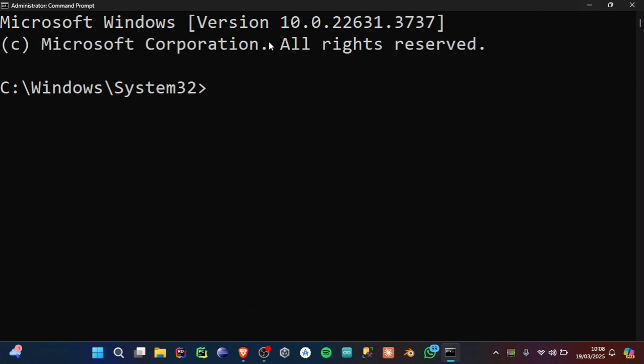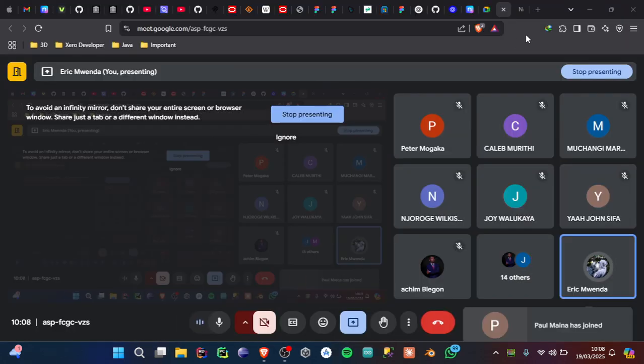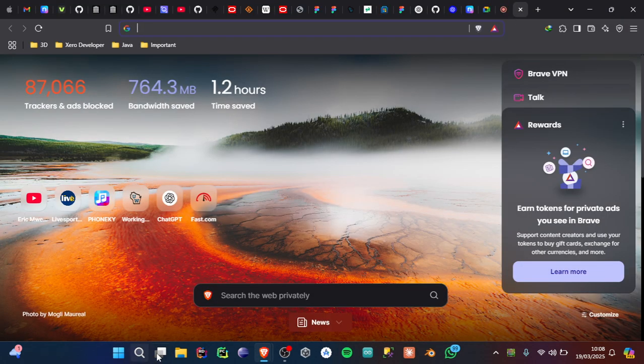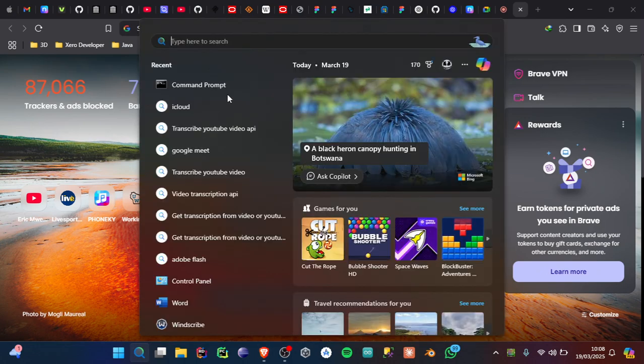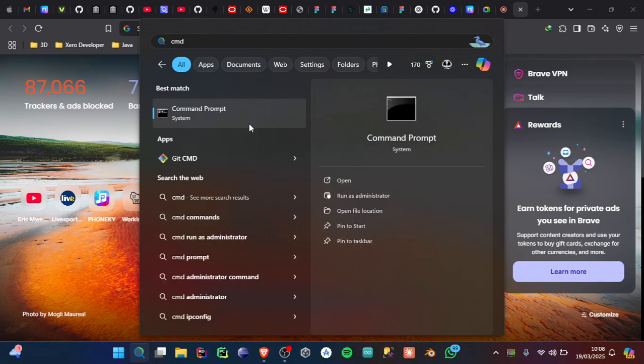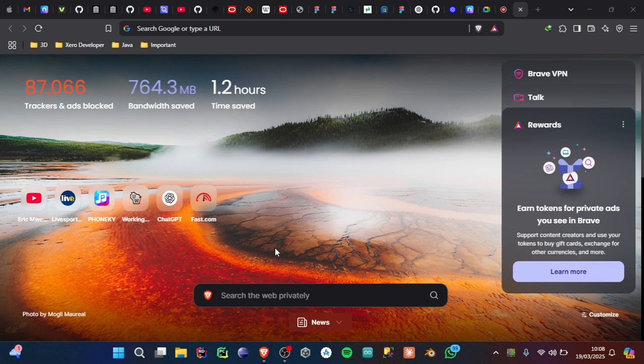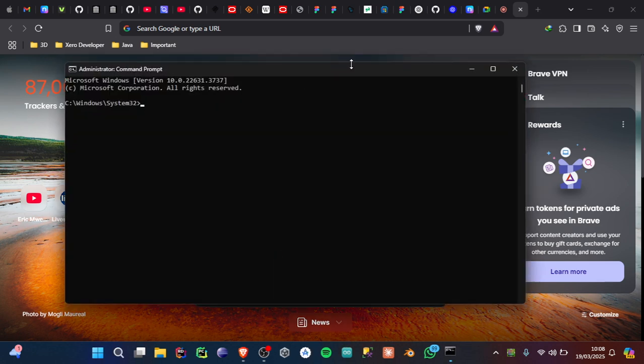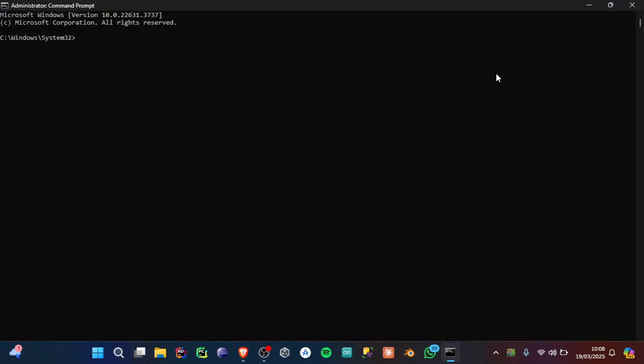And to run administrator command prompt, for you to have all the privileges that command prompt has to offer, you have to run it as administrator. And to run anything as administrator, you can just search for it. So in this case, I can just search something like CMD, command prompt, and then just click run as admin. And I can now run it as an administrator.